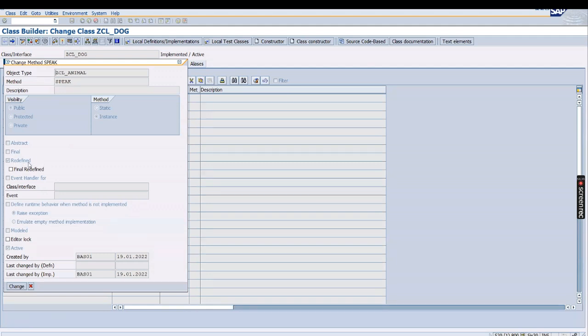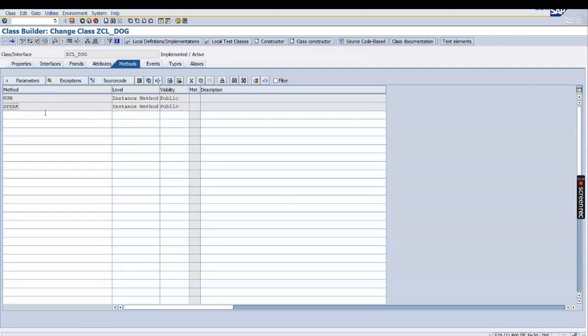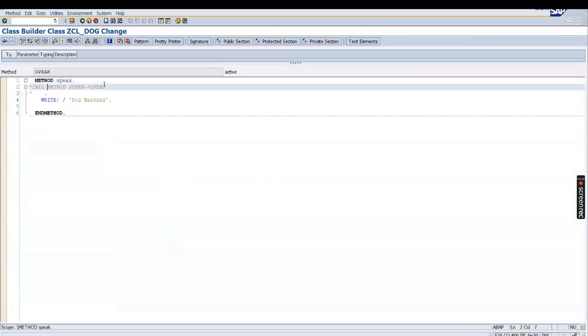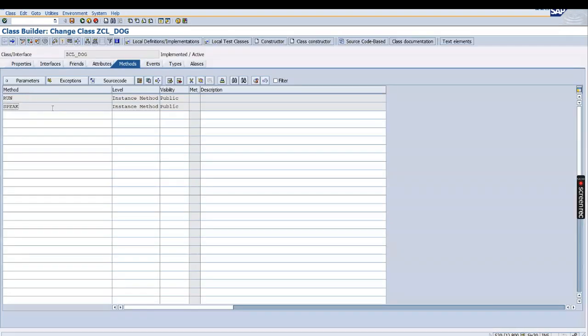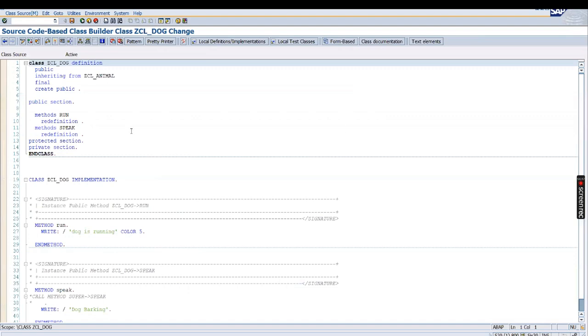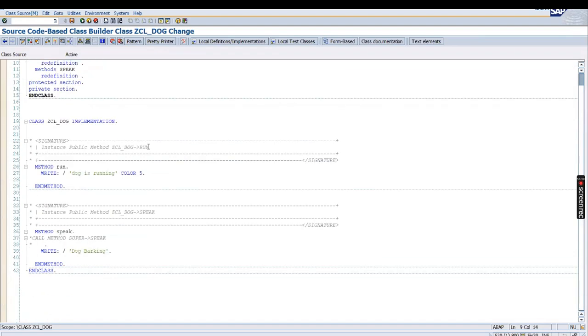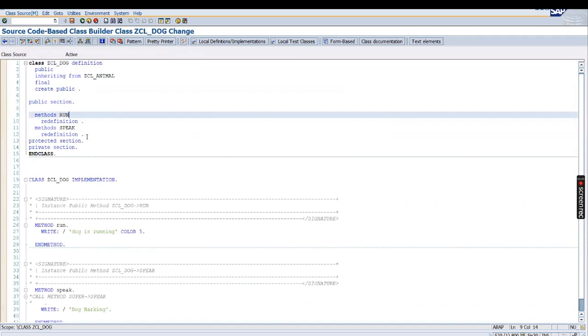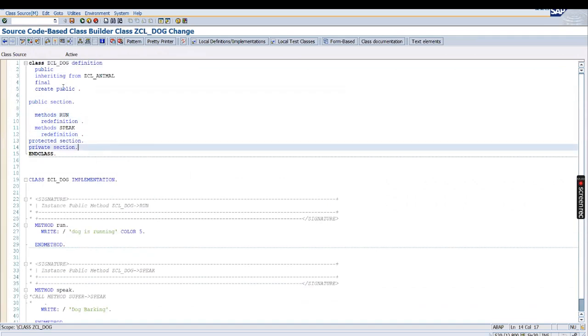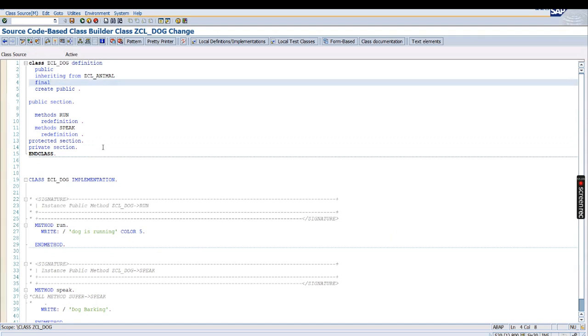You can go to the source code based window and search for the keyword abstract. That is how I do it. Not here, the entire class. You have tabs just above, class constructor, source code based. Search for the keyword abstract. Because if there are 100 methods, you can't go to properties and check which is abstract.